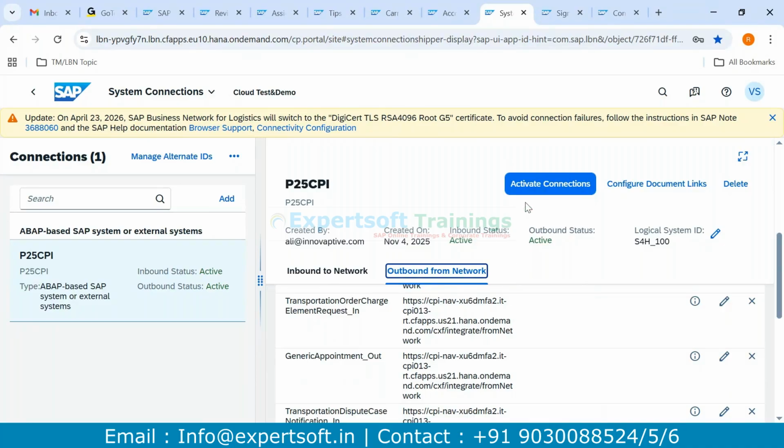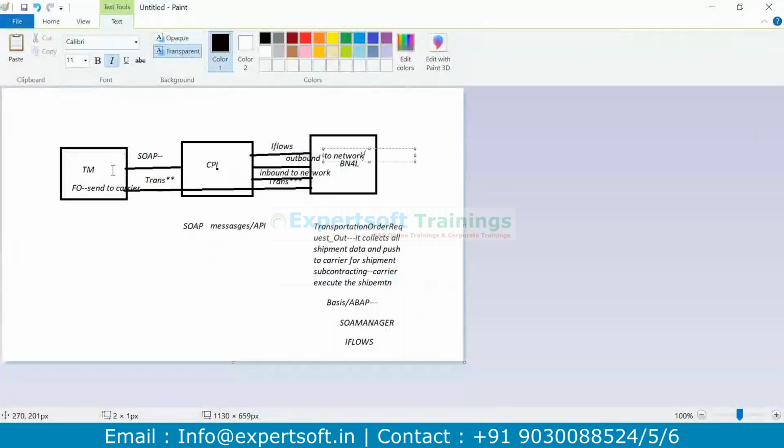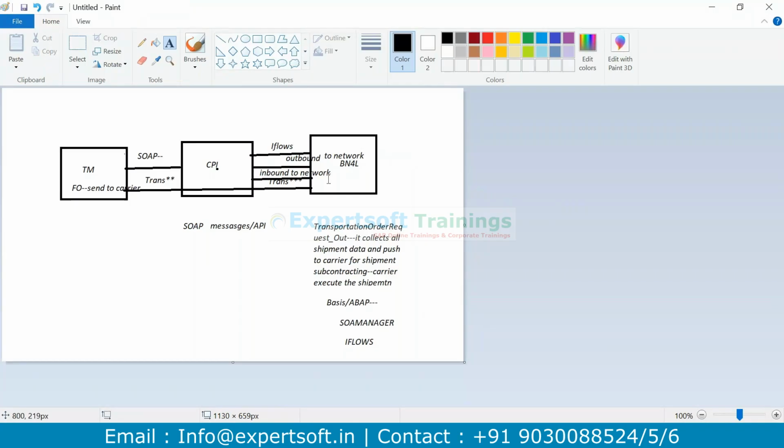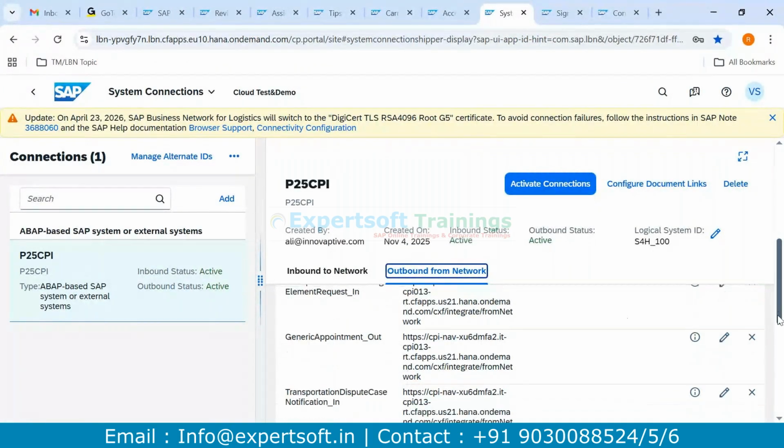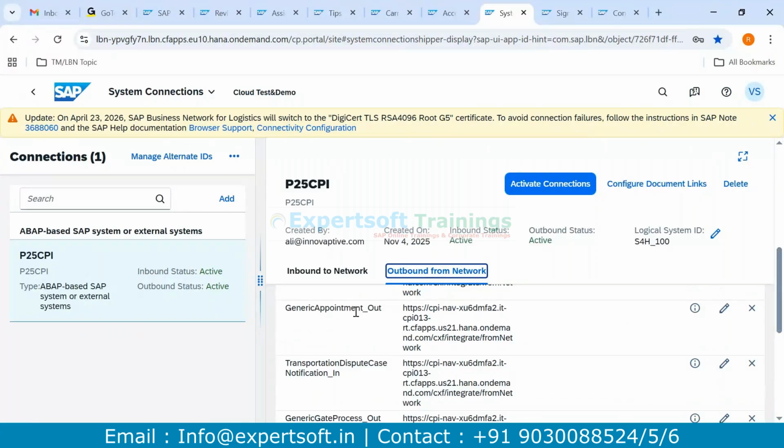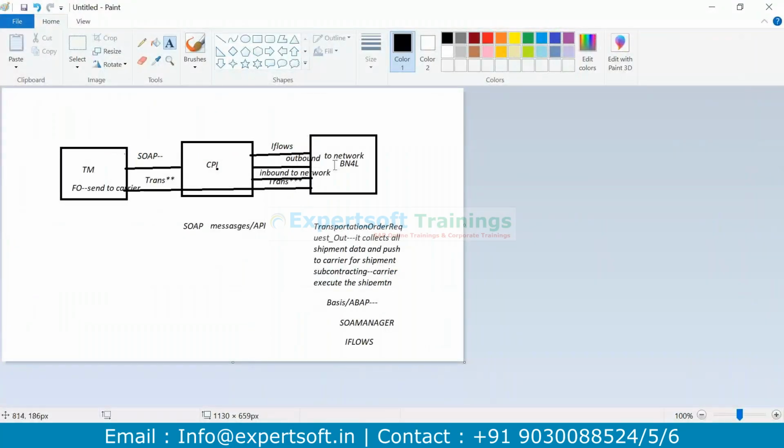Once the SOAP services or messages are configured here, we need to activate the connection so that the data flow happens. Otherwise, the data flow will not happen. Even though you added entries here as connections, unless you activate them, data from TM will not come to BN4L, and from BN4L to the TM system will not flow back. Okay. So that is the way we need to establish this. This is the first place where you establish the connection from your BN4L to the leading system. Leading systems are the TM system. Okay.